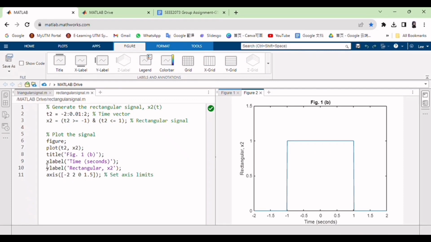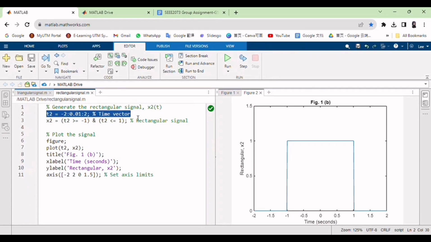Next, I'm going to explain the coding for the rectangular signal, which is x2(t). Firstly, we need to generate the time vector. From this line, we can know that it creates a time vector t2 ranging from -2 to 2 seconds with a step size of 0.01 seconds. The colon operator is used to create a range with the specific step size. Next, we need to define the rectangular signal.